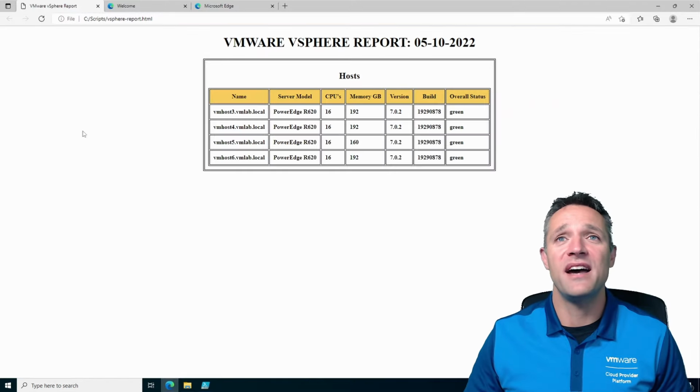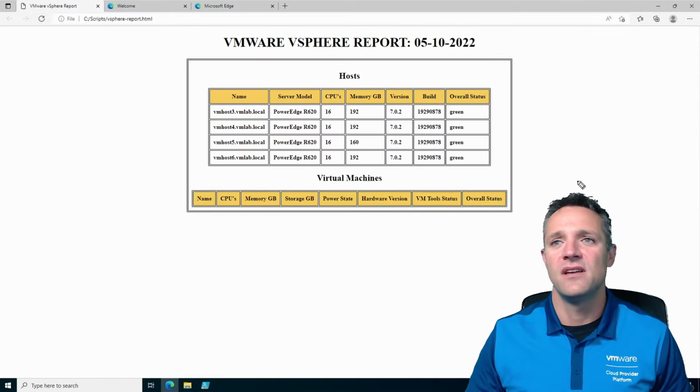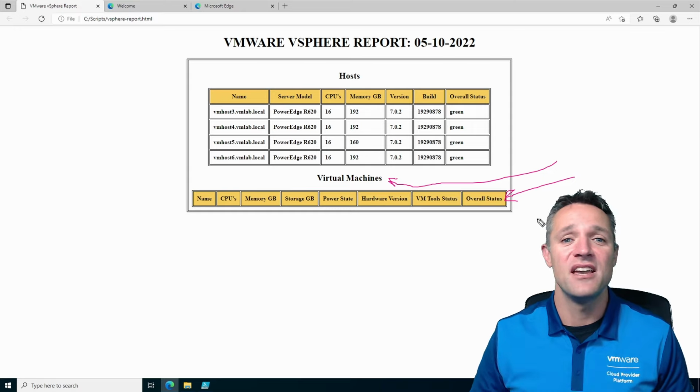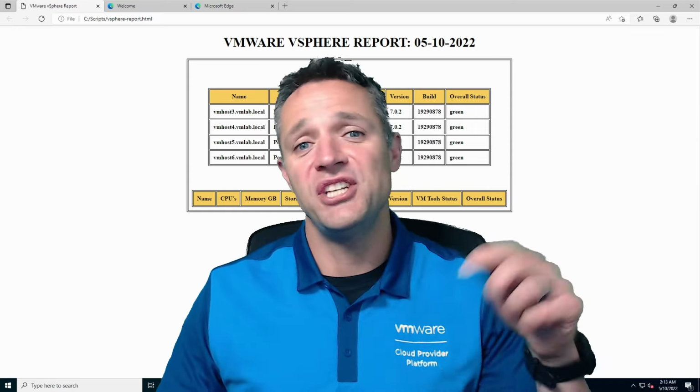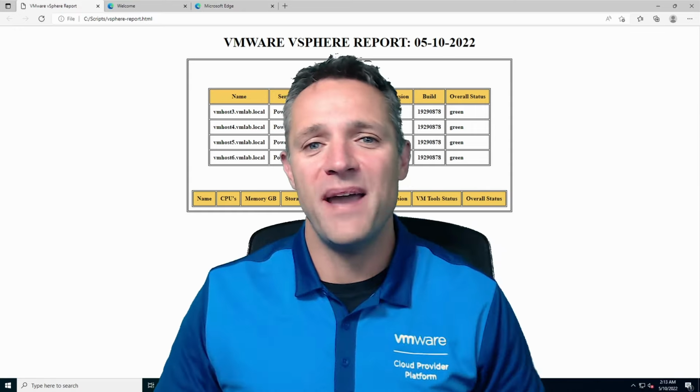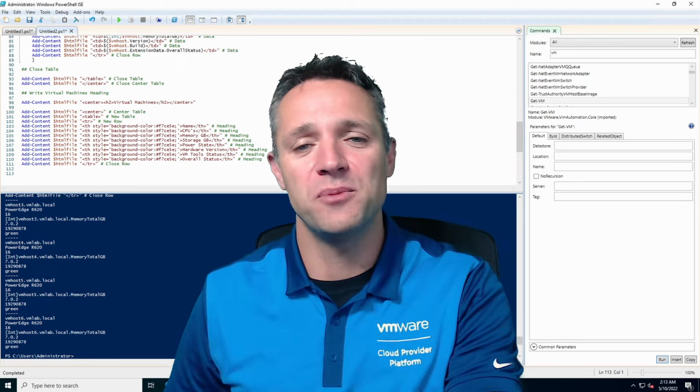We'll head back to our browser and press refresh. And there we have our heading, and we have our new table with all of our headings ready for our virtual machine data to be populated. Let's jump straight back into PowerShell ISE. We'll start a new line and we'll paste in the code to get all the virtual machine data.